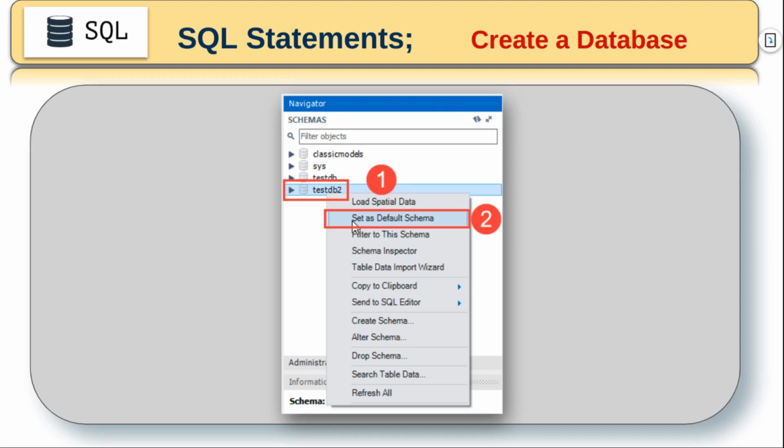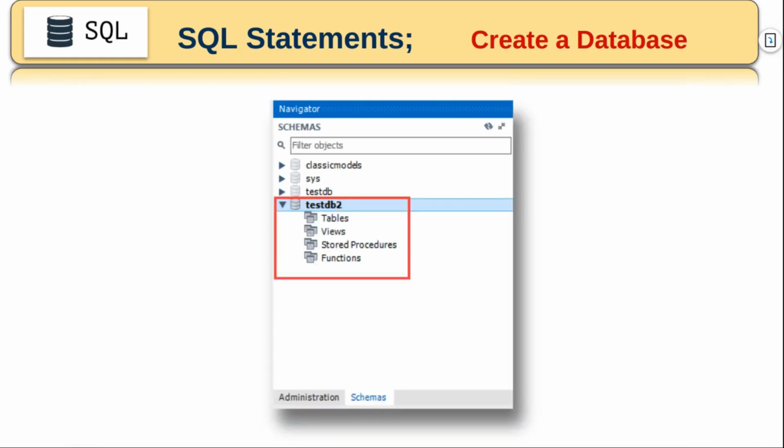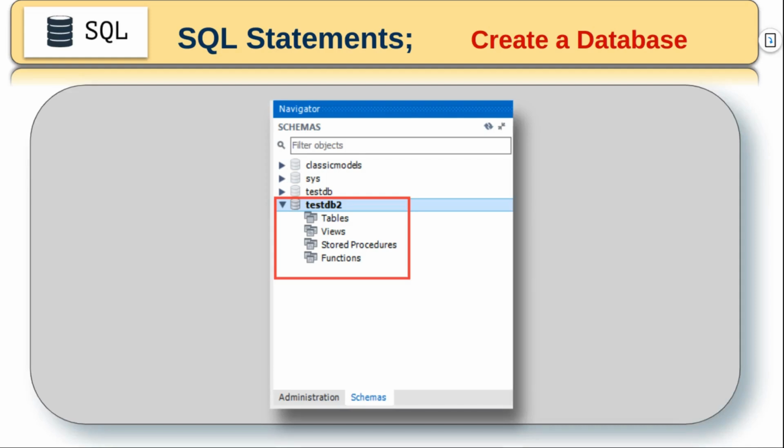After right clicking, you will see set as default schema, right? You need to click this, right? So after clicking this, test db2 node is now open as shown on your screen, right? So like this way you can create a new database, if none exists in the server, right? So this should be the new database, right?